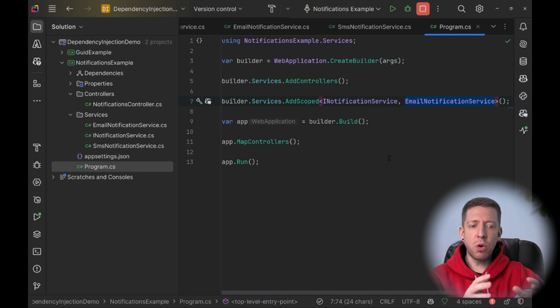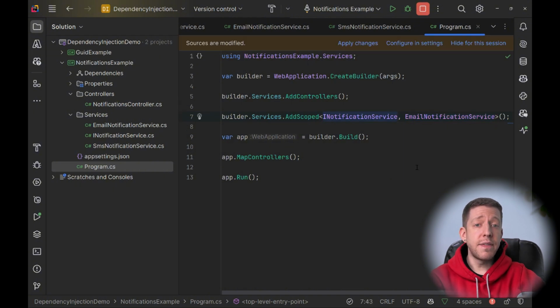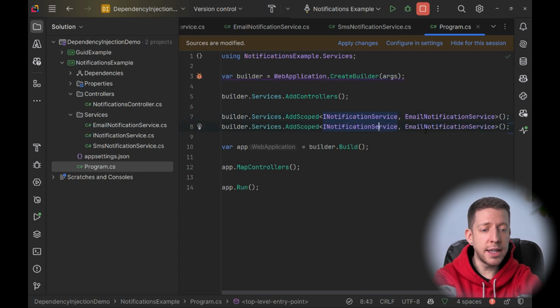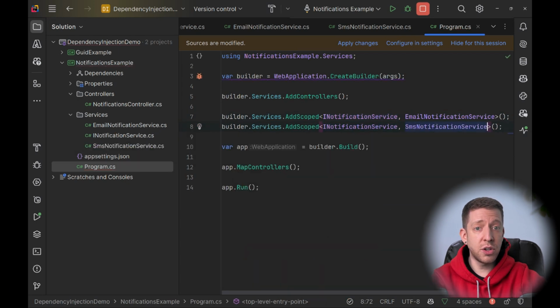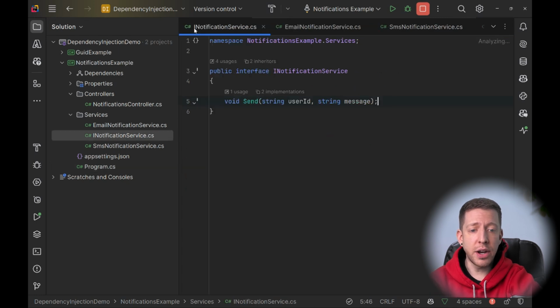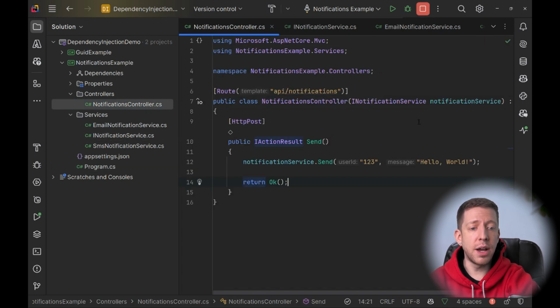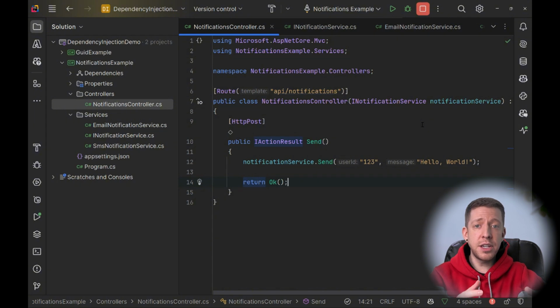But what about if we want to be able to support multiple implementations of the same interface? Now, if I was to simply add another line here and say that the INotificationService could also be the SMSNotificationService, then we're going to get an error, because when we ask for the INotificationService in our controller, the dependency injection framework is not going to know which one to provide because there are going to be two that match. However, there is a way that we can do this, and that's using keyed services.